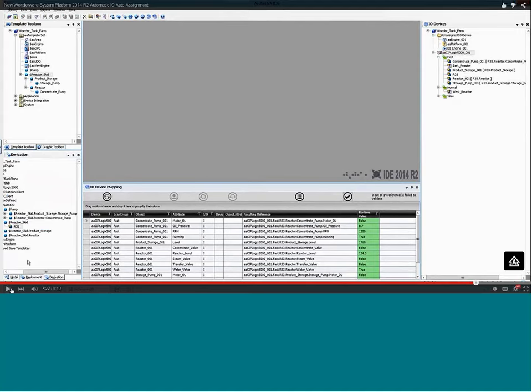And that is automatic I/O assignment. That is something that is very handy. Our customers have given us tremendous feedback on this capability. No scripting involved. In the past, if you wanted to do automatic I/O binding, you had to use scripting, and there's no scripting involved with automatic I/O assignment.